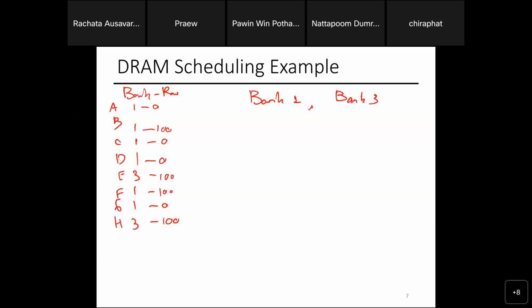So at the beginning of time, I can service A to bank one, right? I don't know why my finger keeps switching pages. I'm sorry about that. And then I do bank three, I service request E. Is the row open or closed in the beginning? So nothing in the row buffer, right? So what do I have to do? Activate and read, right? So I activate A, then read A. I activate E, then read E.